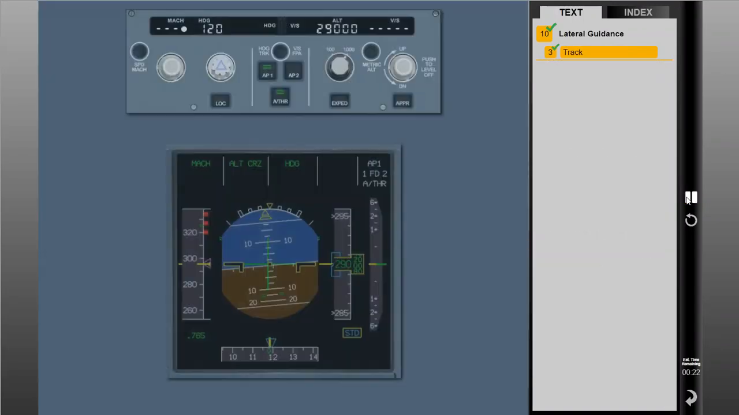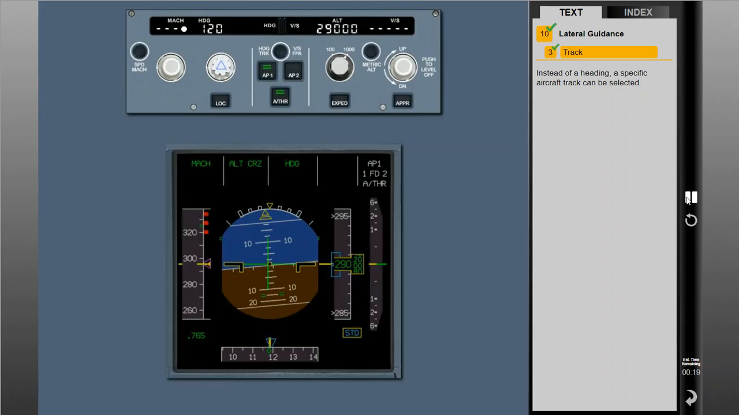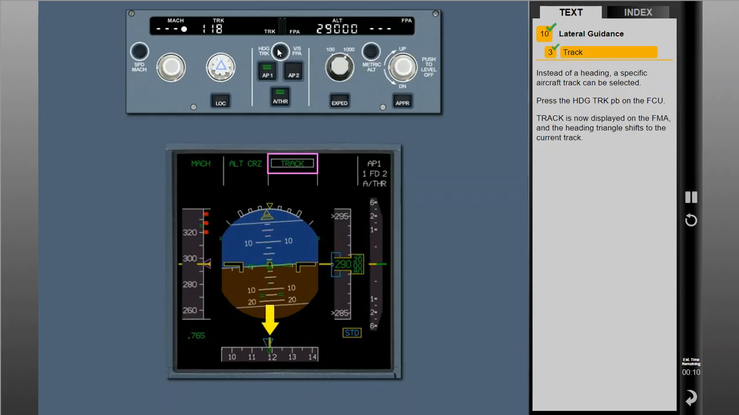Instead of a heading, a specific aircraft track can be selected. Press the Heading Track push button on the FCU. Track is now displayed on the FMA, and the heading triangle shifts to the current track. The track value can now be adjusted on the FCU.